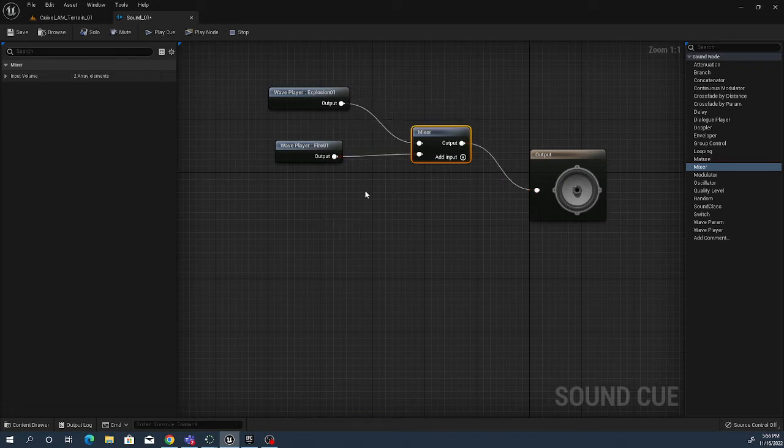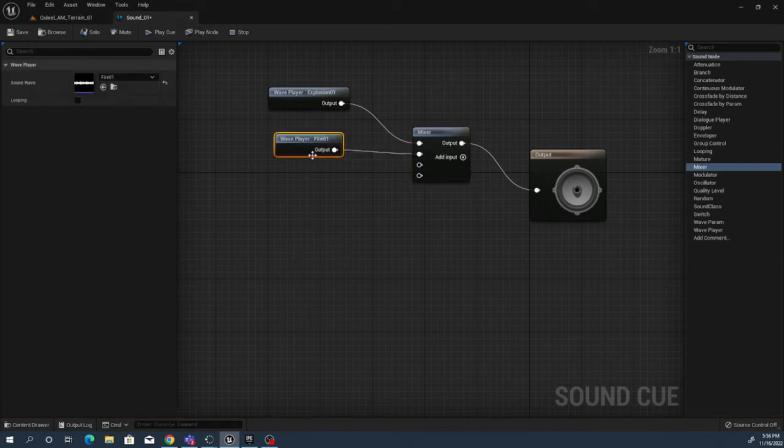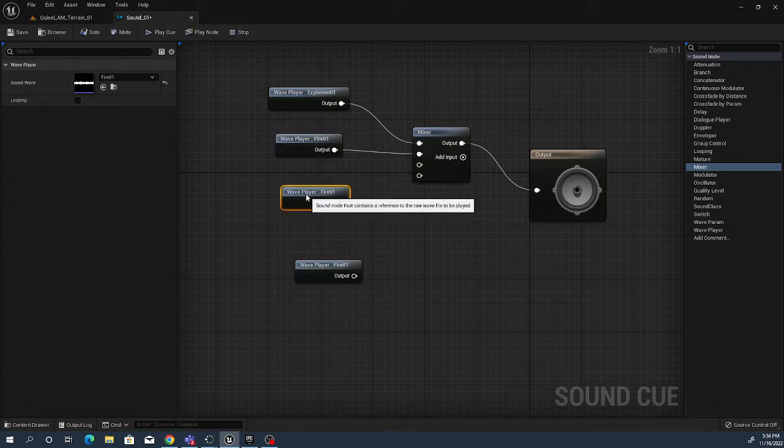What if I want to add even more? There's only two inputs right here. Well, you can click this little button, add input. So let's add a couple more inputs on there, and let's do some more sounds. So we found two ways to add wave players. Now I'm just going to do Control C, Control V, Control V.